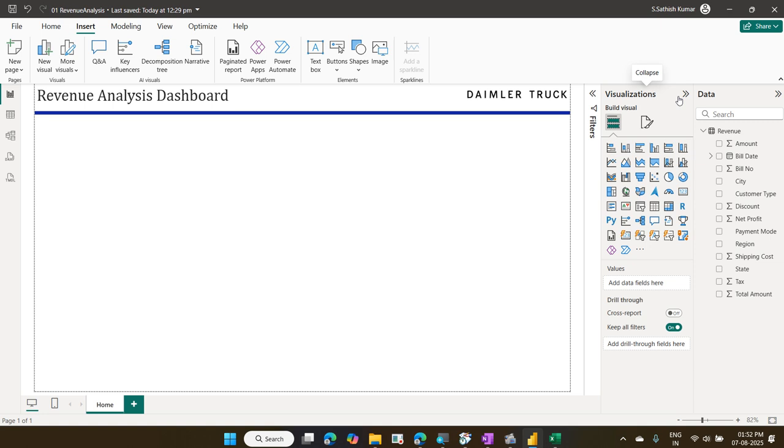Go to the build visual. Under the build visual, in my system, row number 1, 2, 3, 4. Fourth row, last one. There is a card. There is a box, and inside the box there is 1, 2, 3. This is the card. Go to the build visual. Under build visual, we can see the card is available.